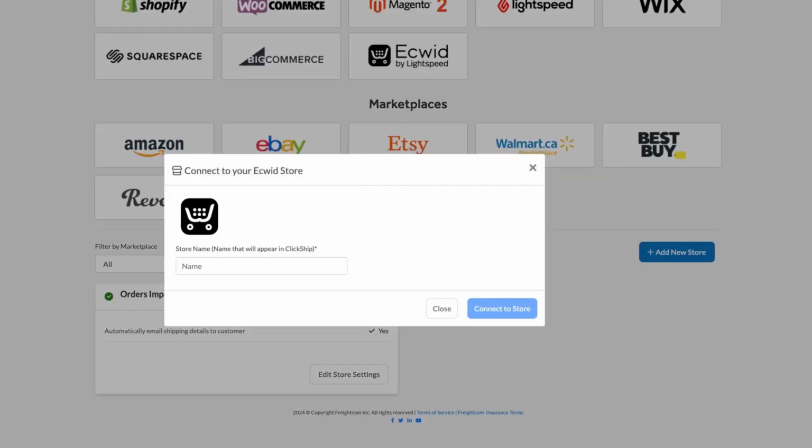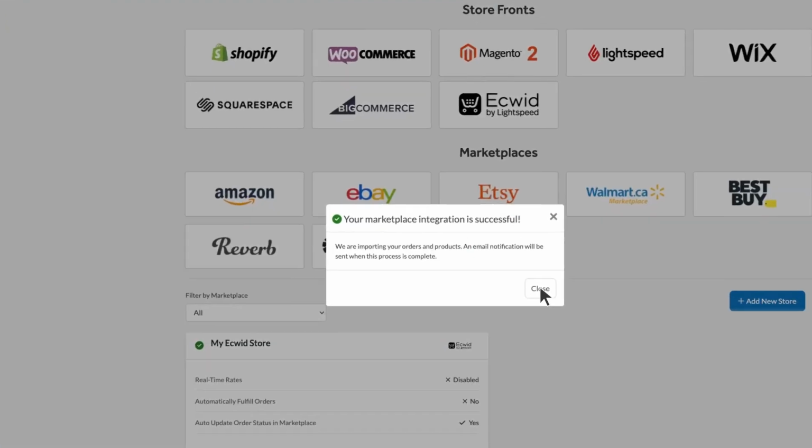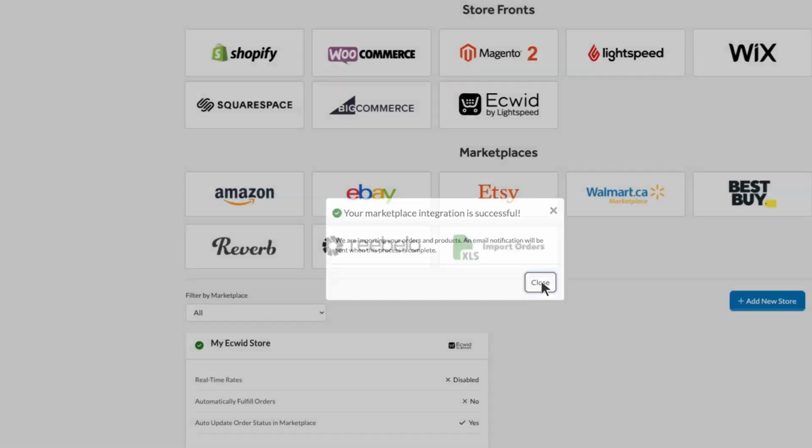A pop-up will appear prompting you to enter the name of your store. Fill this in, then click Connect to Store. This will take you to Ecwid, where you'll log into your account. You can log in, or if you're already logged in, you'll be prompted to permit ClickShip access to your account. Click Accept. And there you have it.